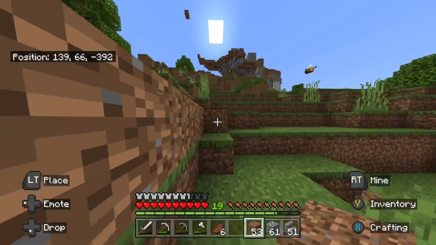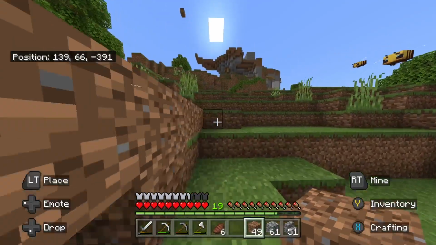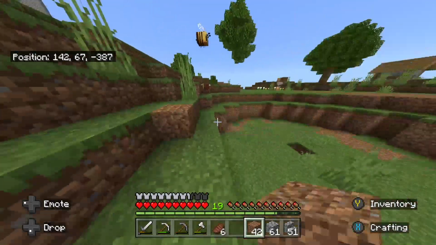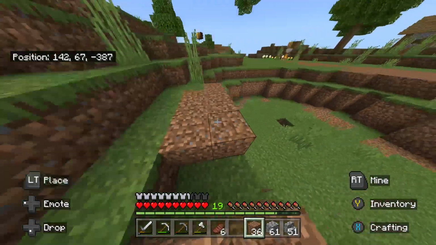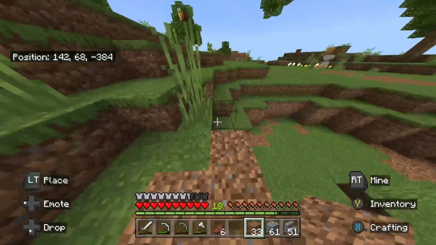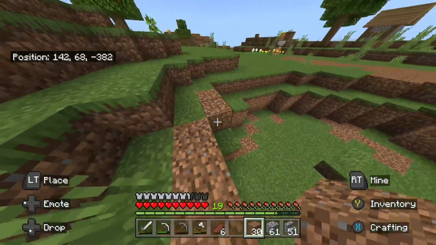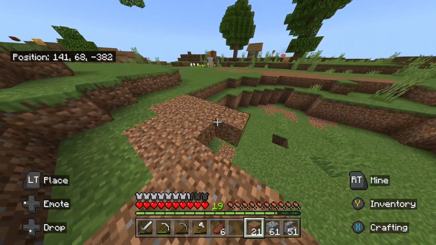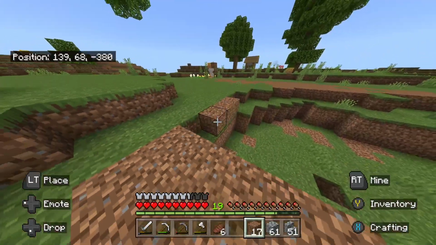I don't know what to do. What are you trying to do? Just in general, don't know what to do. Just pick a project to work on. I don't know. Work on the house. Work on the surrounding house. Go mining. Do a farm. Oh, I'm one stone brick short.